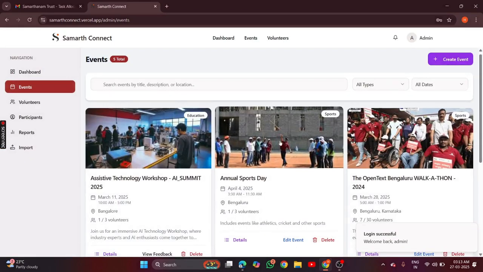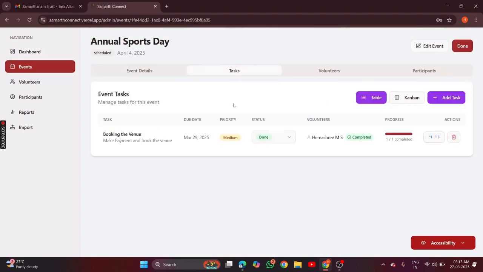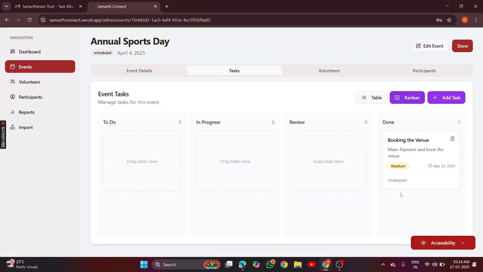If you click on events here, details of the event, tasks, you can see that it's updated, that the task has been completed. And we also have an option to download it in Braille format for the admin as well. And here also you have an option to view it in Kanban board view.